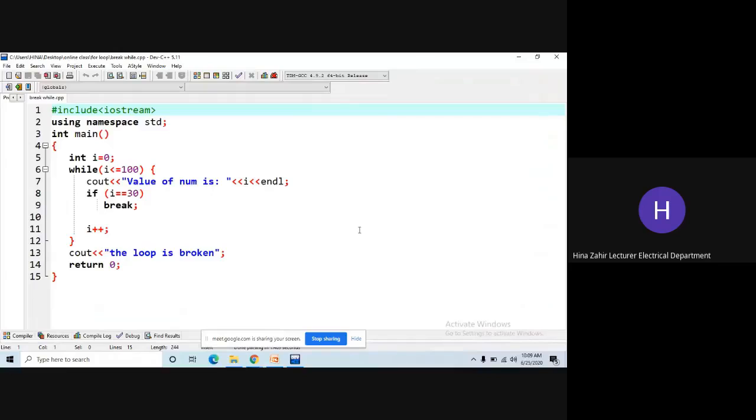Okay, this is our program. We have an integer i, which we have initialized to 0. And then we are simply running a while loop: while i is less than or equal to 100. That means start from 0 and go to 100. When i is greater than 100, then stop. This is what the condition says. And run this block continuously for 100 times.